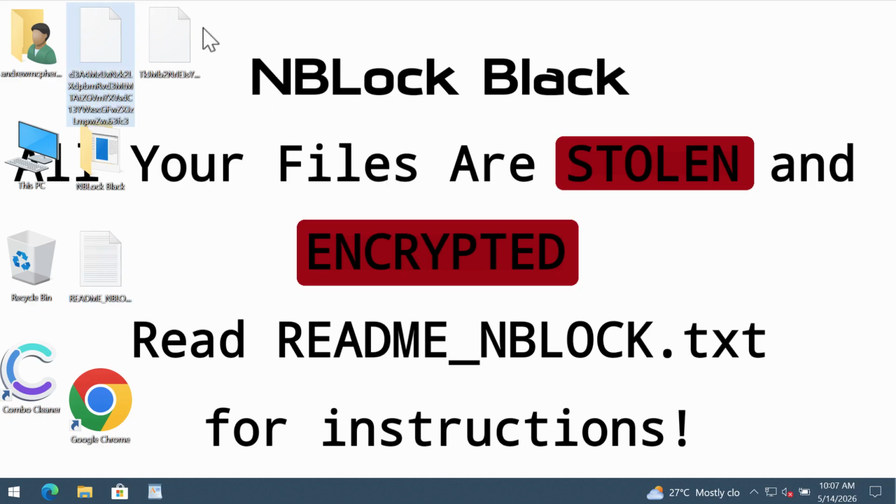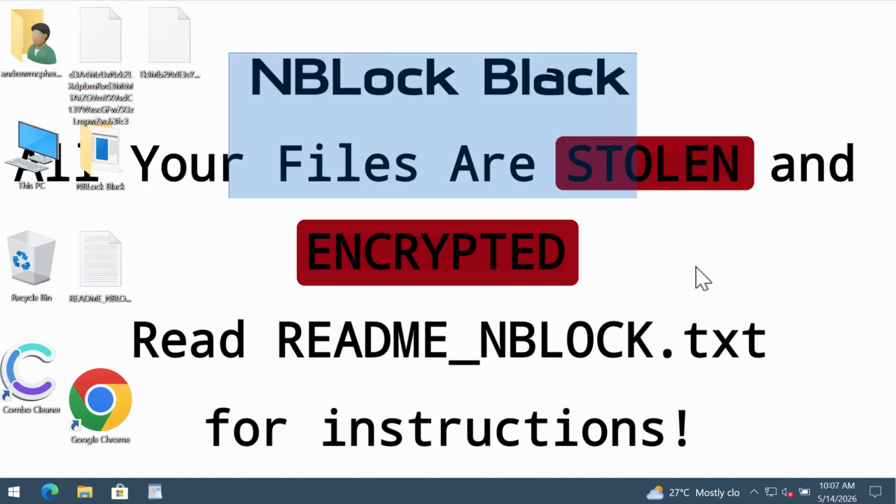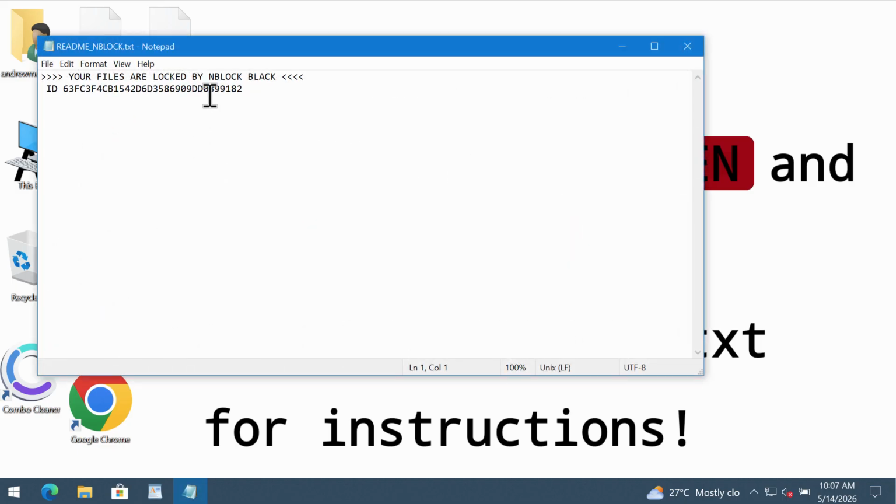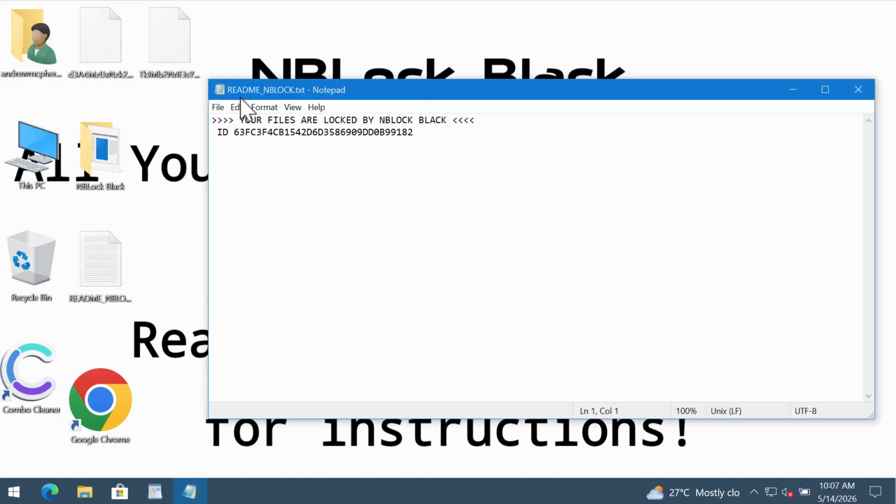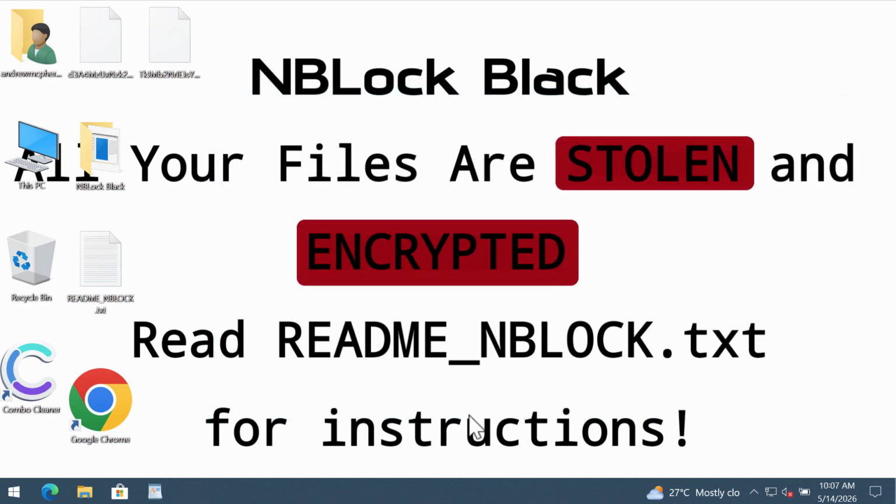The ransomware, as you see, changes the desktop background containing these ransom instructions. And there is another ransom note titled readme NBLock. Anyway, you should not pay the ransom and you should not waste your money.